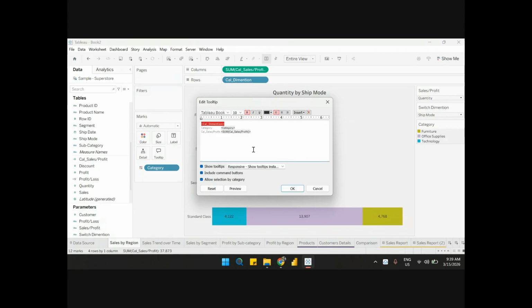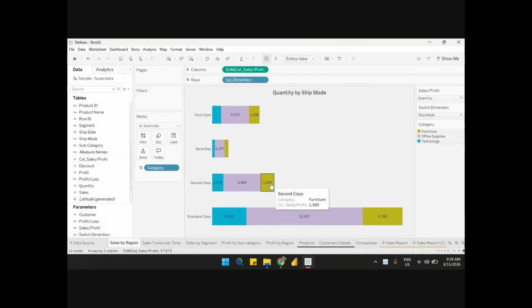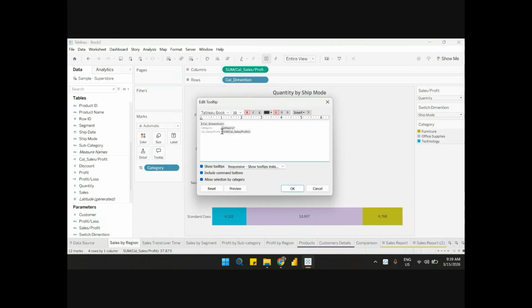Click here. Cal sales profit is there, right? Click OK now. See now, it is a bit organized, right? It is not giving those things, so you can format and make it look correct. Here it is confusing: cal underscore sales or profit. Whether it is sales or profit, we need to show that, right? For that, also insert in a similar way, how I showed you.